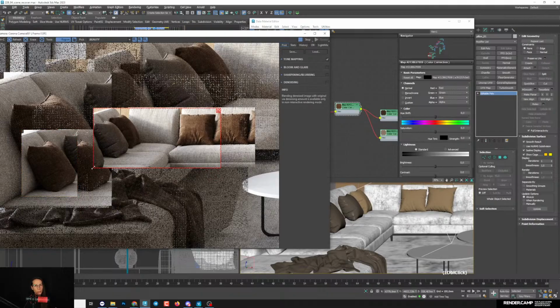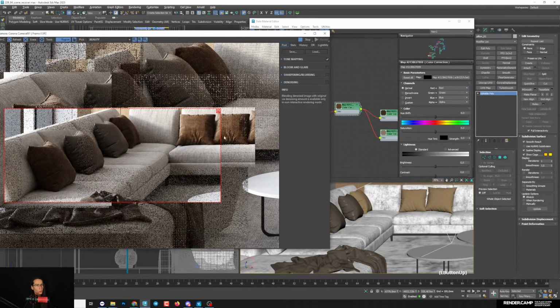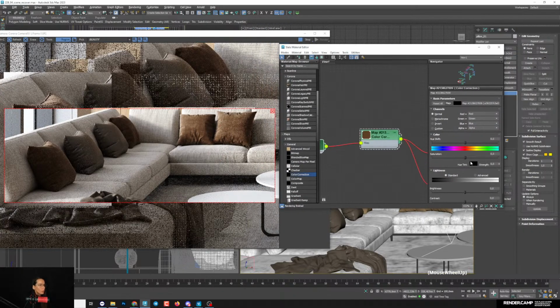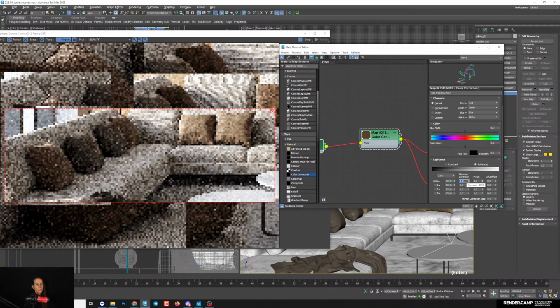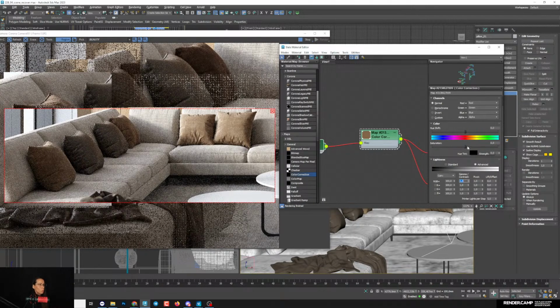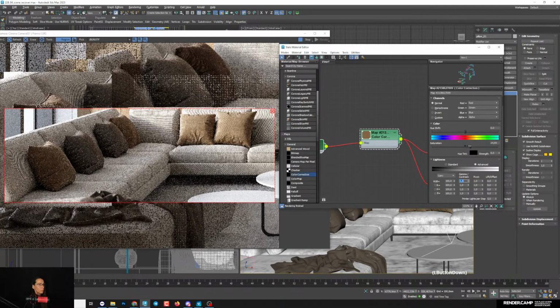Let me create a bigger region here so I will see all of them together. So lighter, more color, maybe even more, maybe a little darker.